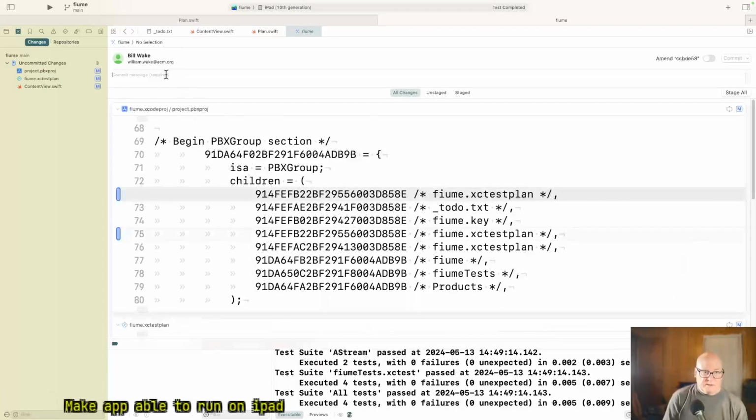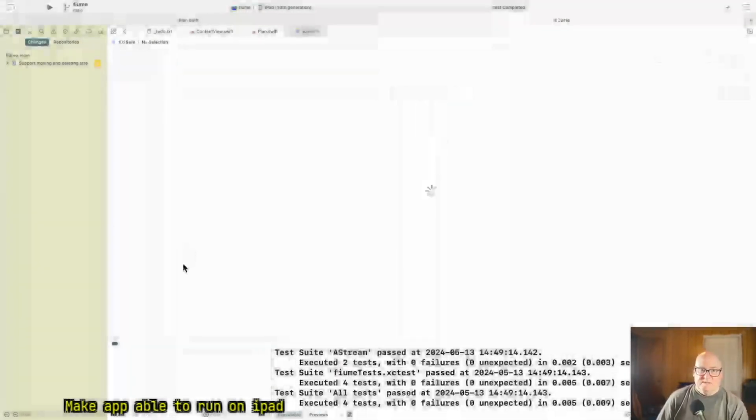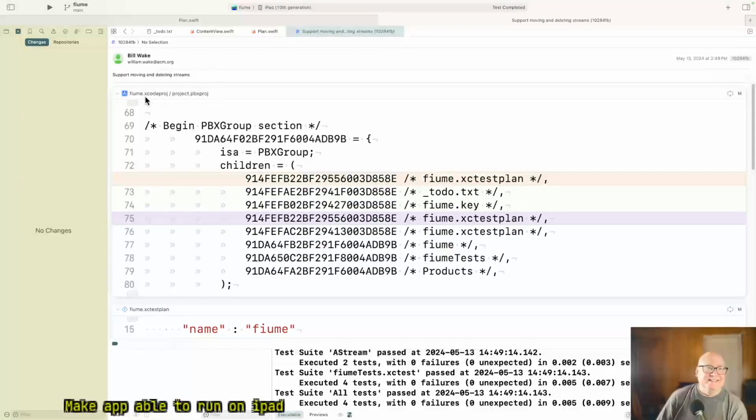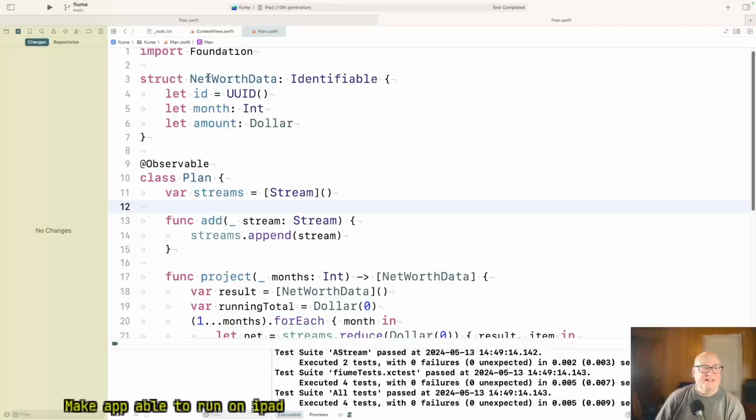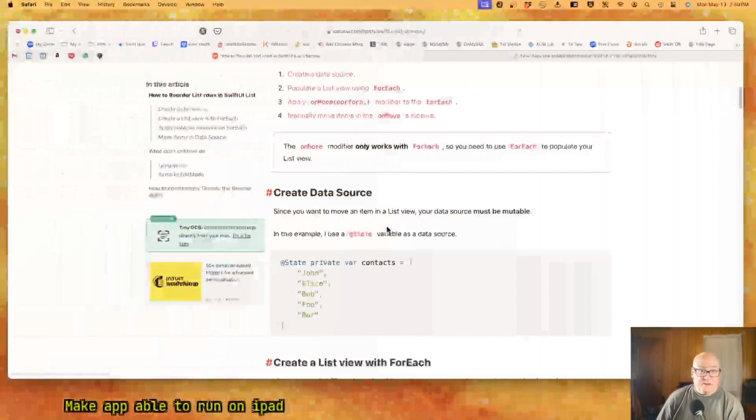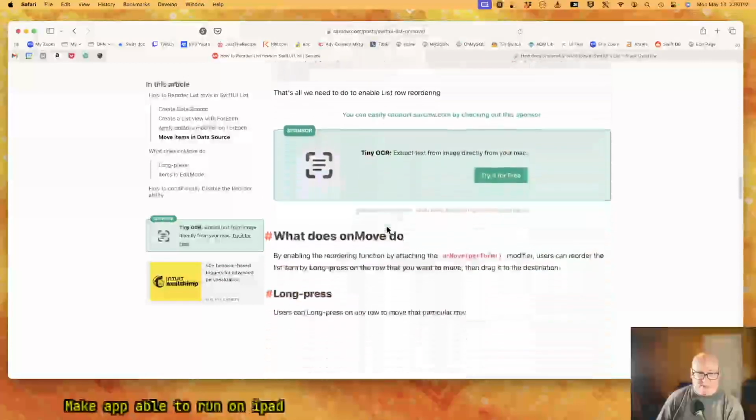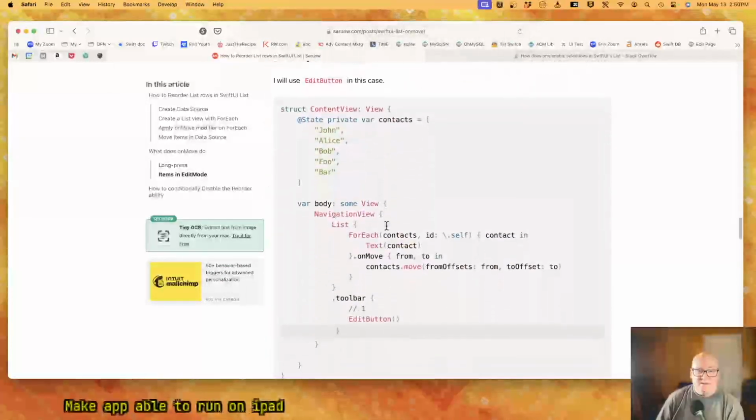But what we did was add on move and, well, let's just say support moving and deleting streams. Okay. And I don't know why I resist putting in the one to create a stream because that seems like we'd really like that capability. Kind of important for an app like this. All right. So we have add. And so I guess it's really a question of supporting it. And again, it's just semi built into the list. Yeah, there's edit mode.